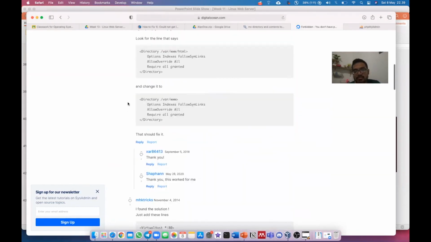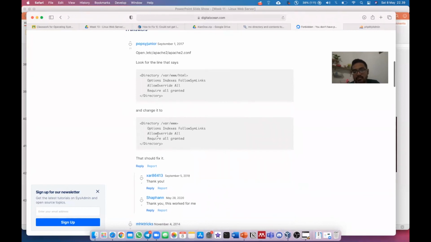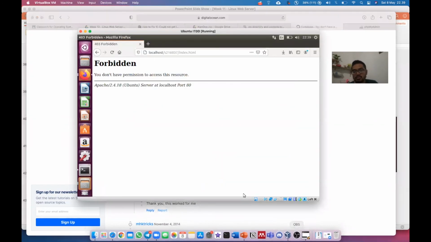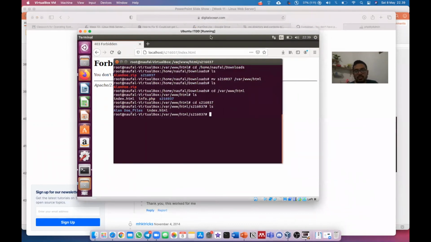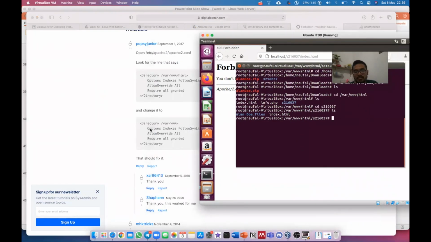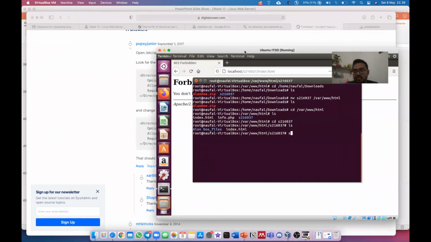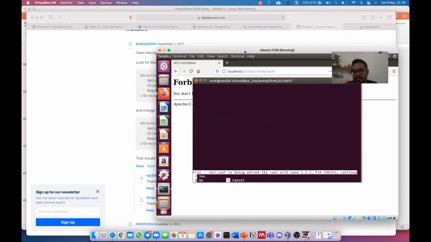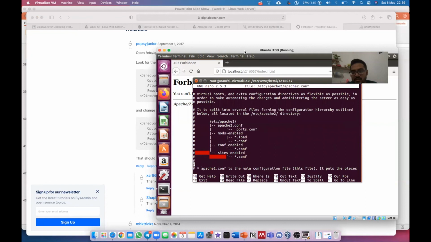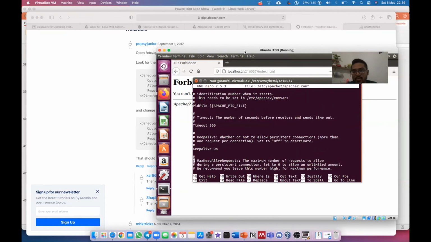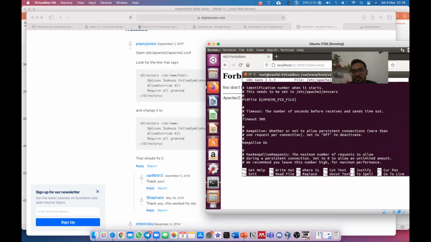Okay, wait a minute. So let's find the solution. Okay, this one. So I need to open my terminal. I need to check this syntax in my apache2.conf file. So sudo nano /etc/apache2/apache2.conf. Okay, yes. So let's find the script that's similar to this one. So AllowOverride.